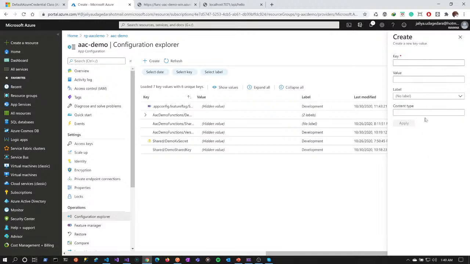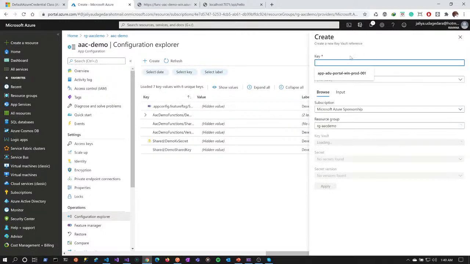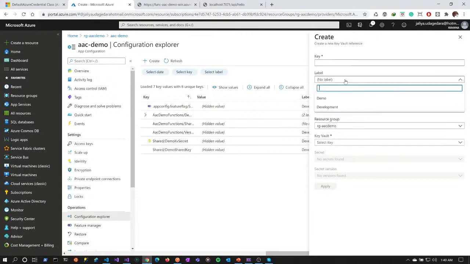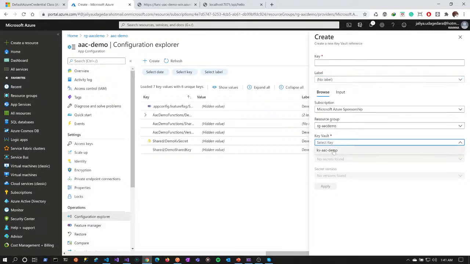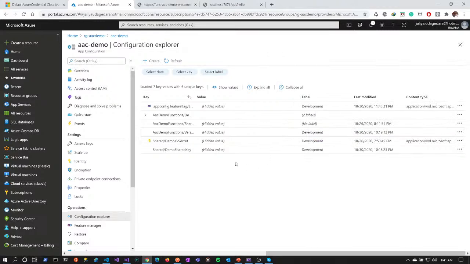And alternatively, you can put the content type as well. I've told you that it has the integration with Azure Key Vault. So if you want the key, you can just put the key. Again, you can select the label, the subscription where your Key Vault is residing in, resource group, Key Vault. When you select the Key Vault, you will see all its secrets. In the Key Vault we can have different versions, so you can pick the version and it will come up.